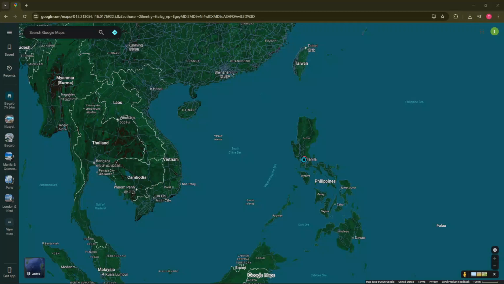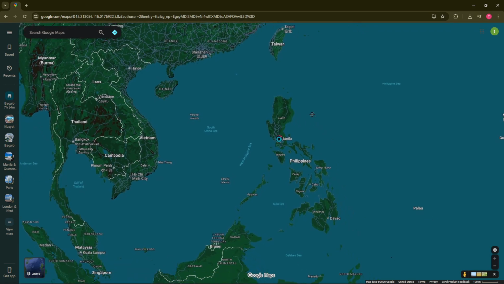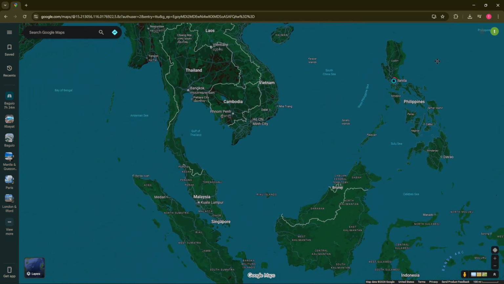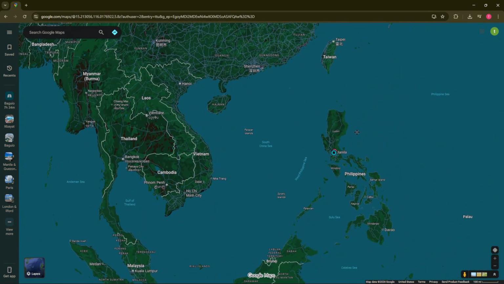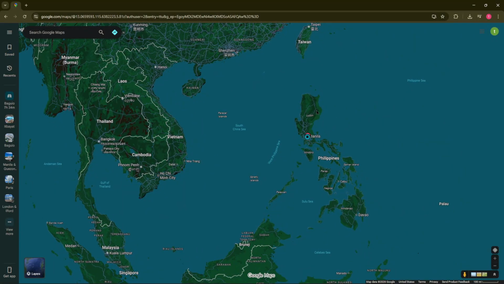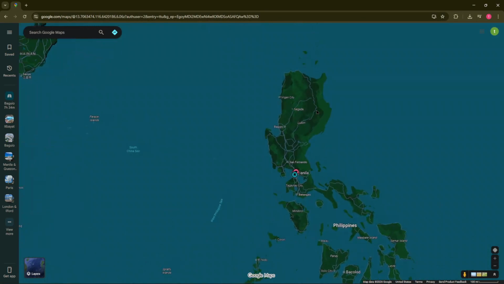In today's video, I'm going to teach you how to see elevations in Google Maps. Whether you're planning a hike, checking the grade of a road, or just curious about the lay of the land, Google Maps has a built-in terrain view that makes reading elevation straightforward once you know where to look.